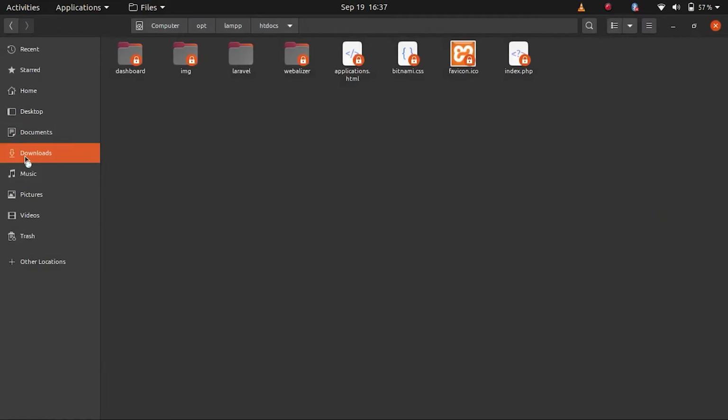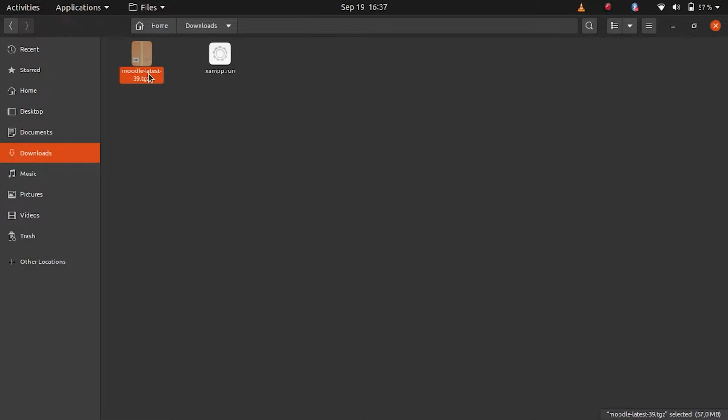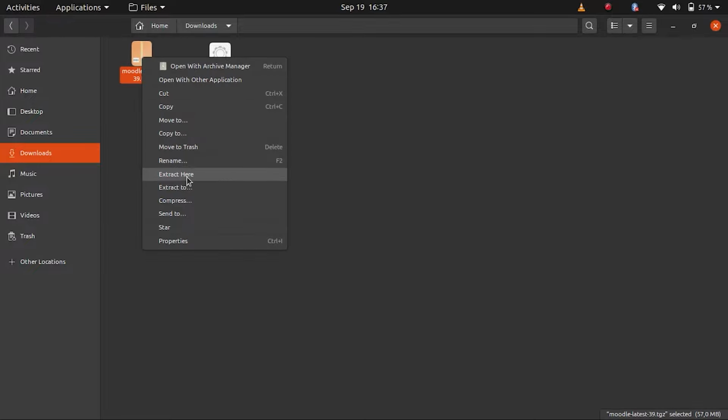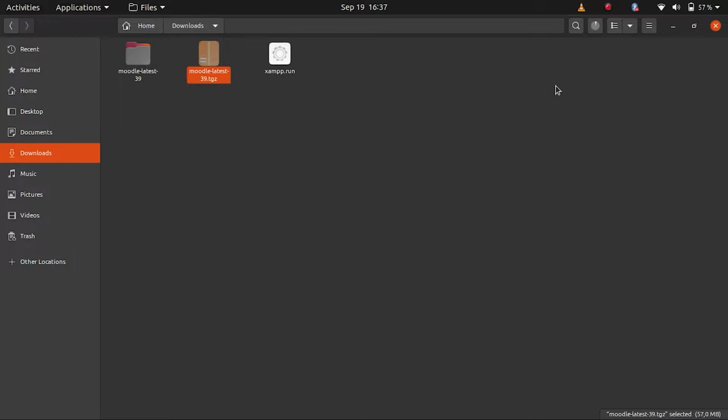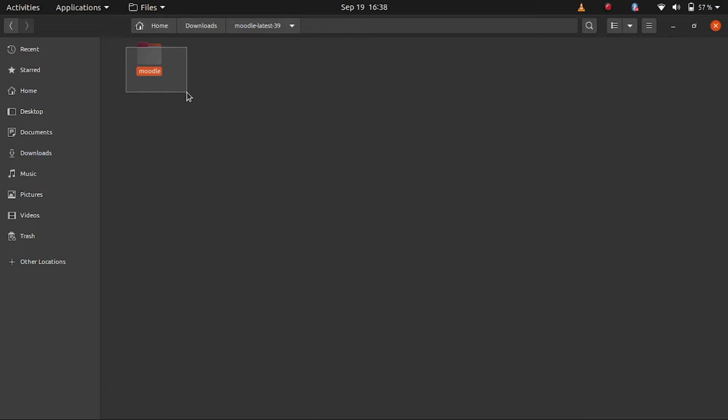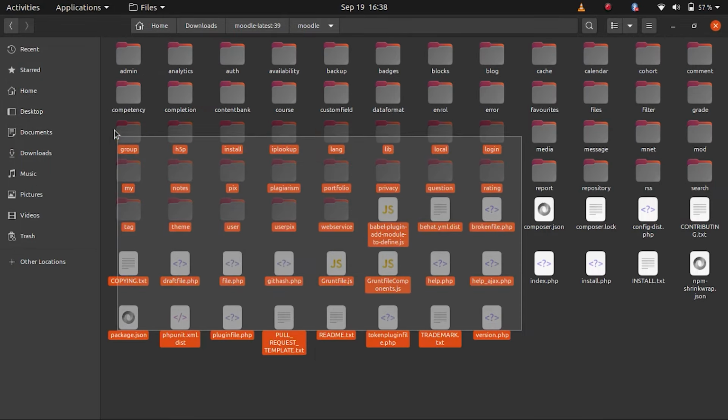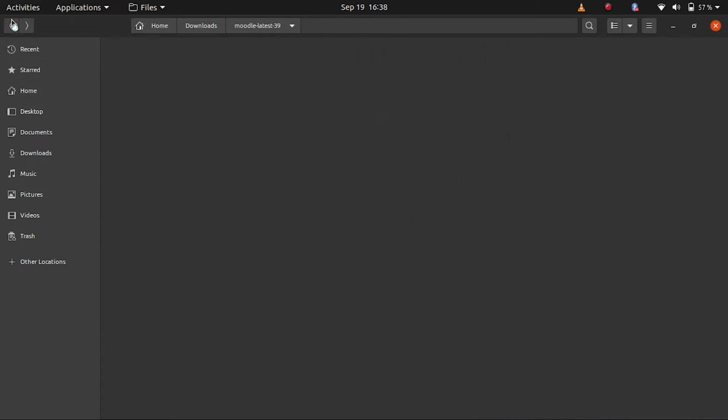I can go to downloads, and here I have the compressed file. To extract it, you just need to right click and extract here. Now it's extracting the files. Okay, now the file is extracted, and here we have the folder. If I click on it, here we have the Moodle platform. Here are all the files, but we need to move this folder into the htdocs that I showed you before.